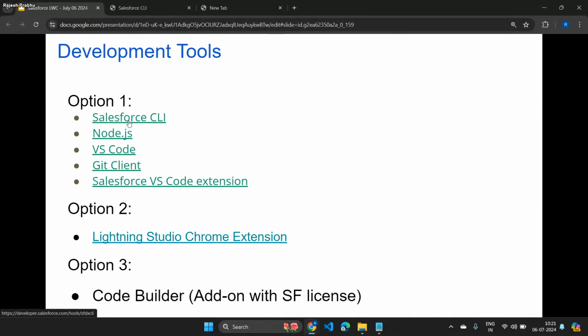So you need VS Code and Salesforce CLI, or SFDX as we call it. Once you have this software, you are good to go with the development. So why do I need all this software?